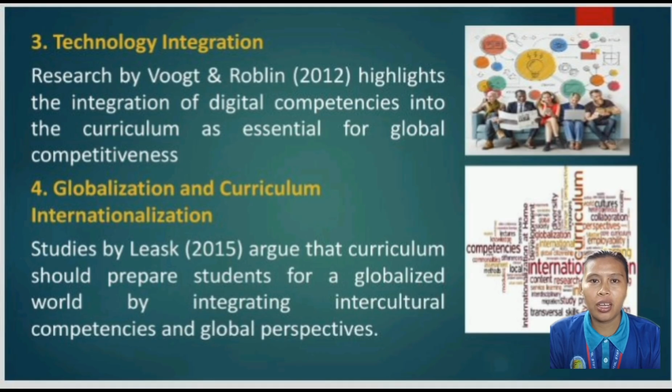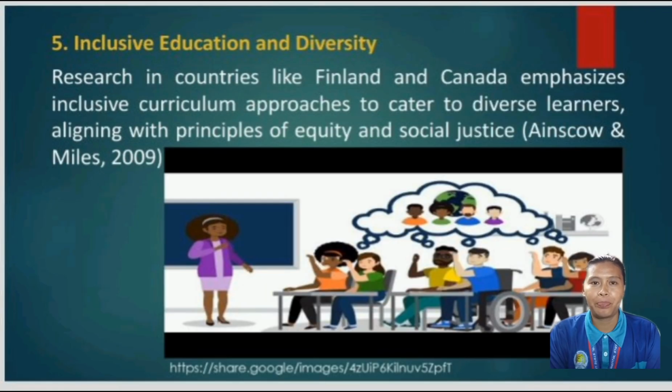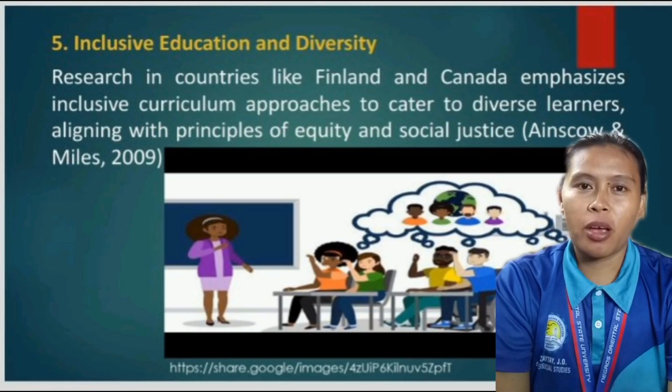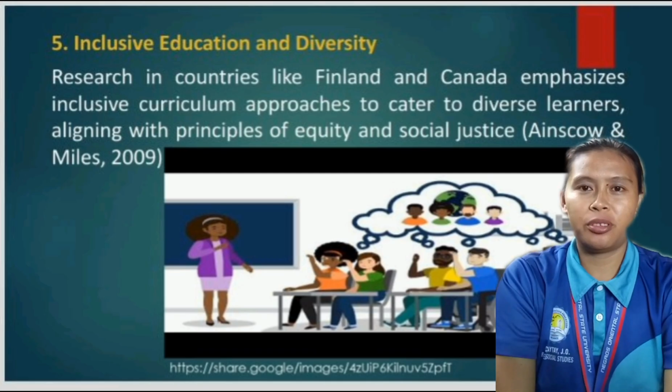In the globalization and curriculum internationalization, curricula are designed to include global perspectives and intercultural understanding, helping students navigate and succeed in an interconnected world. While the last one, the inclusive education and diversity, curricula are developed to address the needs of all learners, ensuring equity, accessibility, and respect for diverse backgrounds and abilities. Those are the 5 aspects of international research on curriculum development.